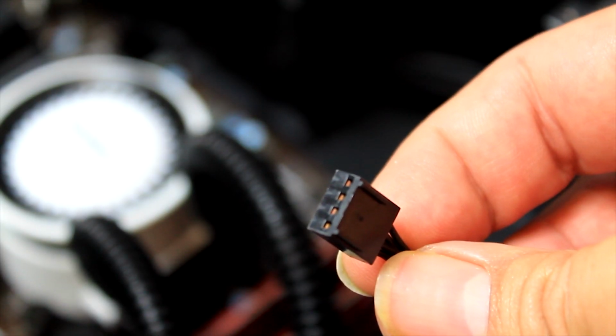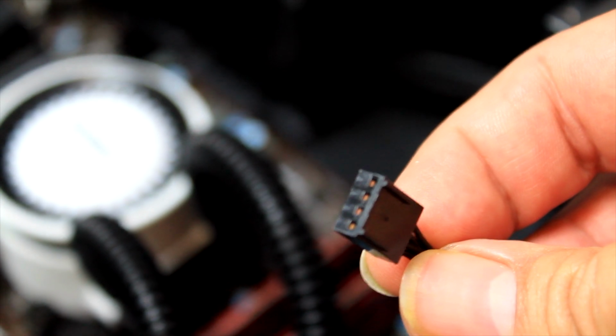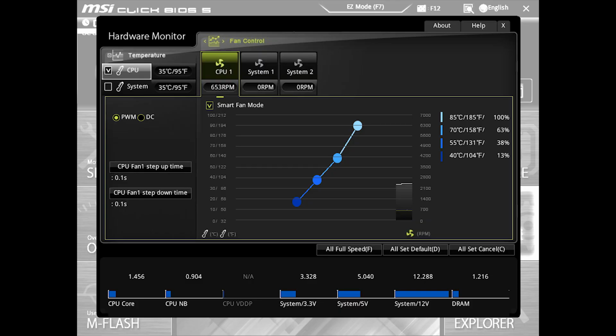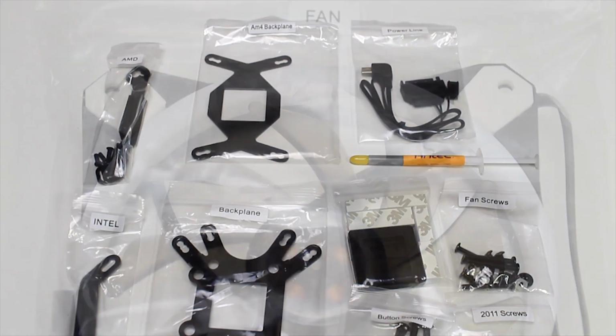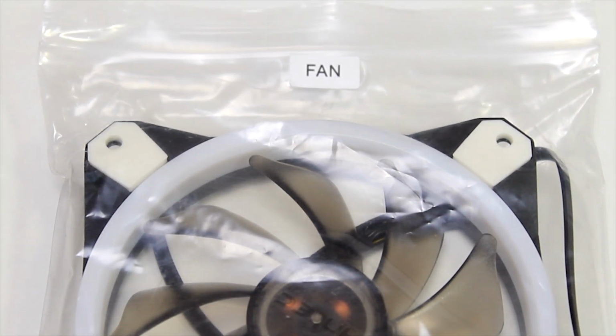It's a PWM controlled fan, so it will only run at the speed it needs to. This could be set in the BIOS, so it would depend on your motherboard how you'd actually do that. All the fixings come bagged up separately, labelled up as to what they are, and that also includes the fan.